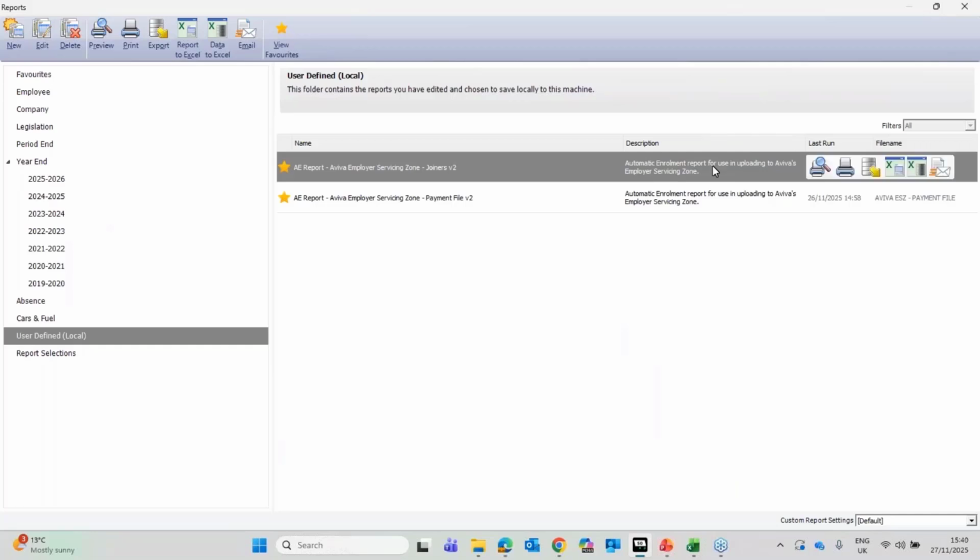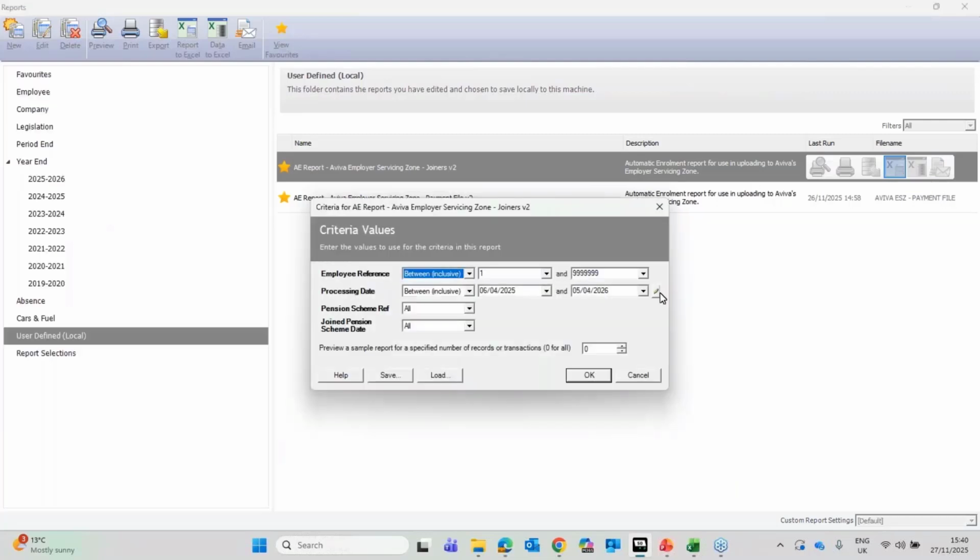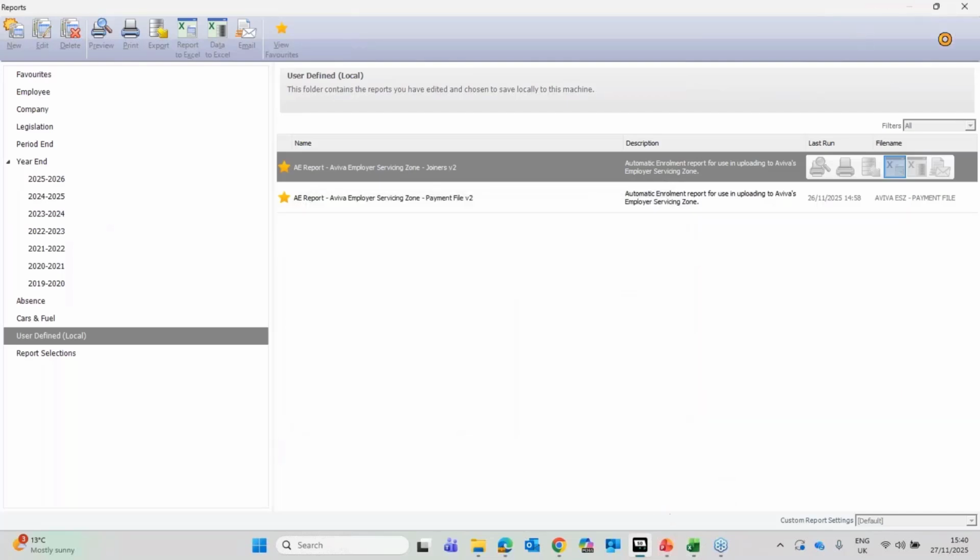Now, the way you run these reports, remember we had some enrolments in November, is you want to report it to Excel. So I'm going to click on that option. I'm going to change my criteria to this month. And same for my joint pension scheme date. So I'm going to press OK. See, it takes a moment to think about that.